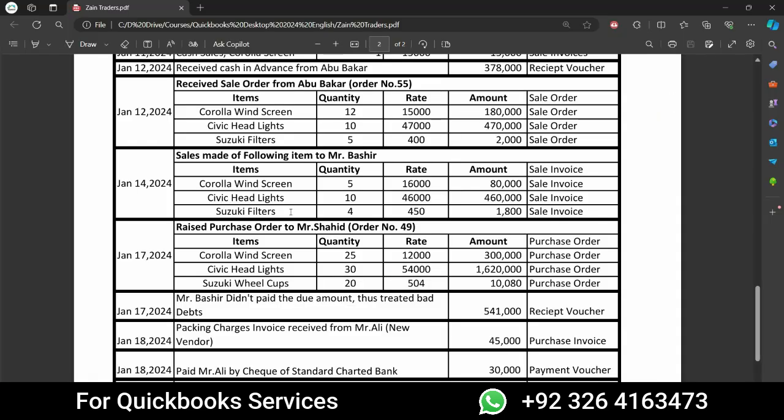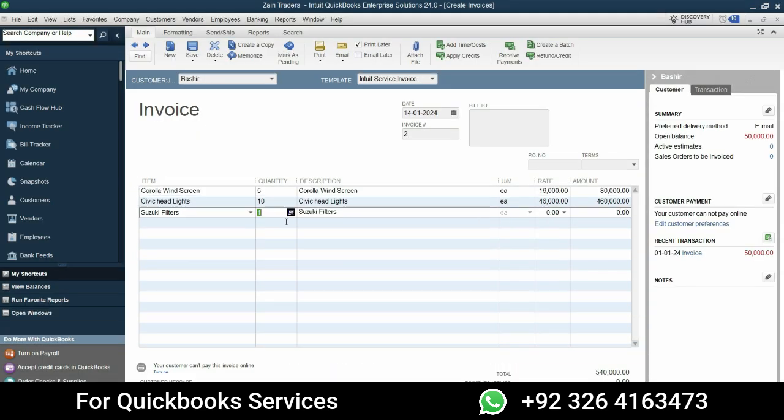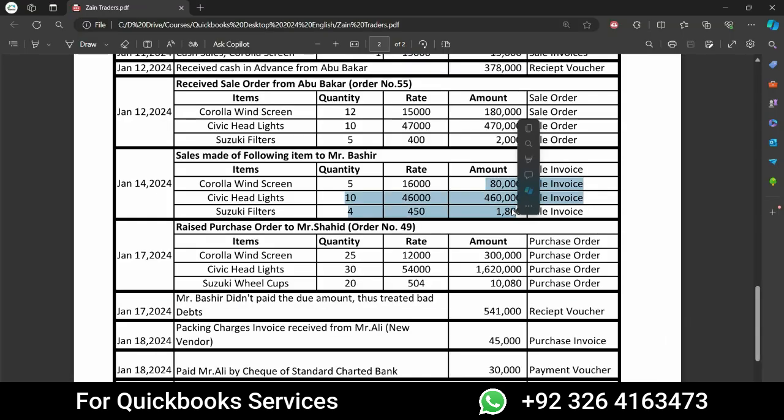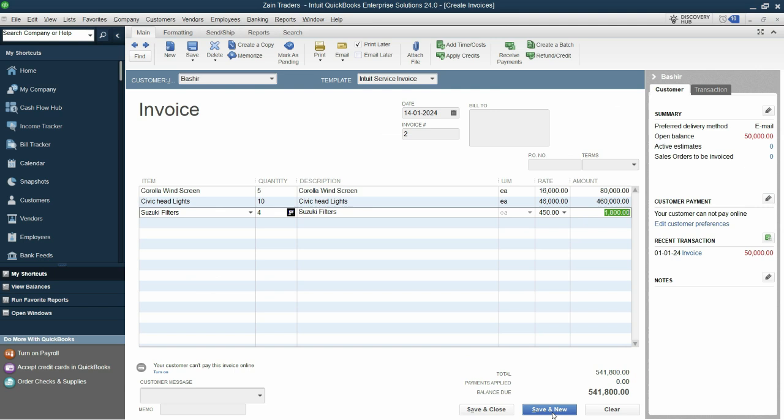Next one we have is Suzuki filters. 4 is the quantity and 450 is the rate. This makes the total 1,800. So all of this, just check it by yourself. Each and everything is fine. And let's click on save and new.